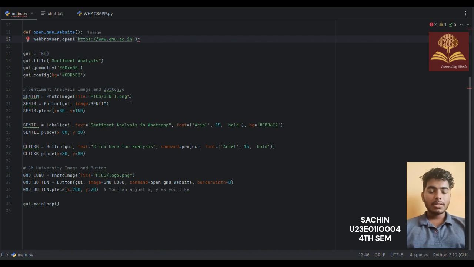So whenever we are uploading the file in our user interface, it must be in the format of PNG. Next one is senti, which is a button function with the variable senti, which is inside the GUI with image senti. We are calling the image senti in this button to act as a button for that image. Next we are placing that button using .place at the x and y coordinates, that is 80 and 150.